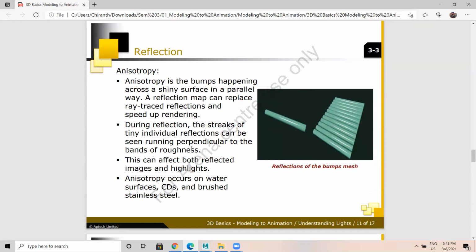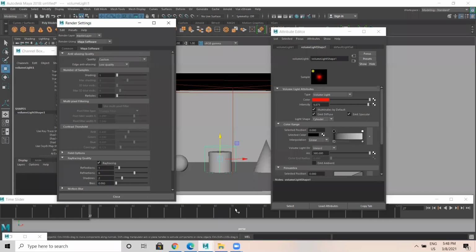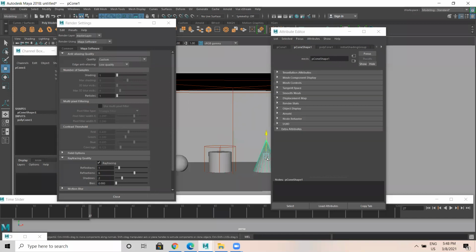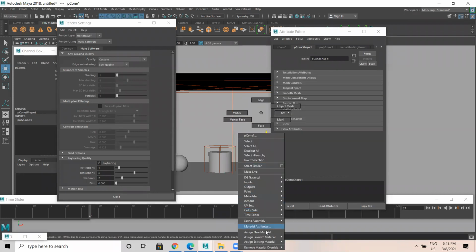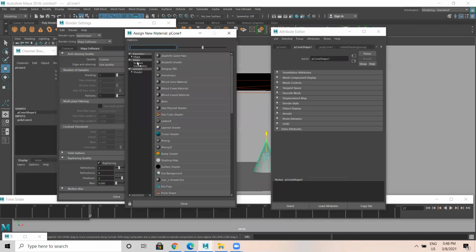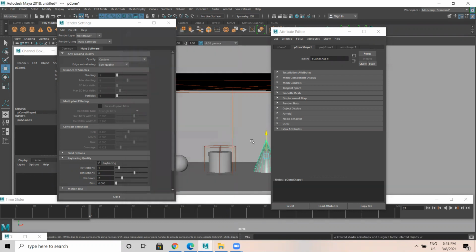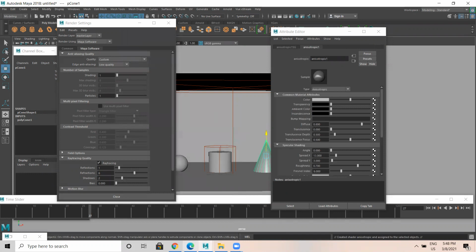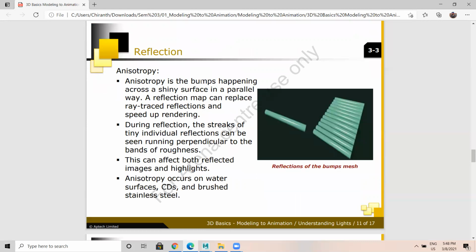So these are anisotropy materials. Anisotropy is nothing but, assume for this particular object, I'll add anisotropy. Right click, assign new material, go to Maya surface. Here you have anisotropy. Yeah, you have added that. So anisotropy is the bumps happening across a shiny surface. These bumps. Okay, these are the bumps, which can replace ray trace reflection and speed up rendering.